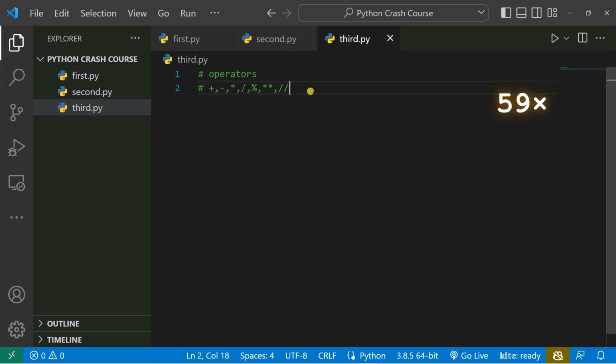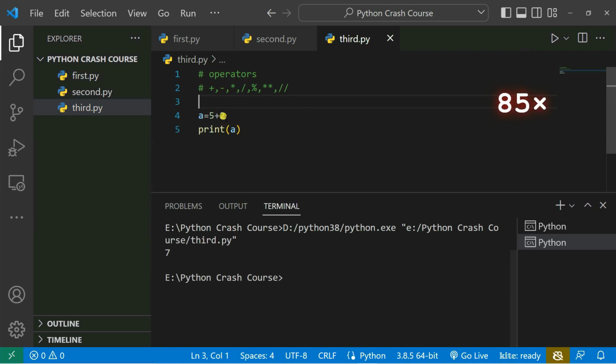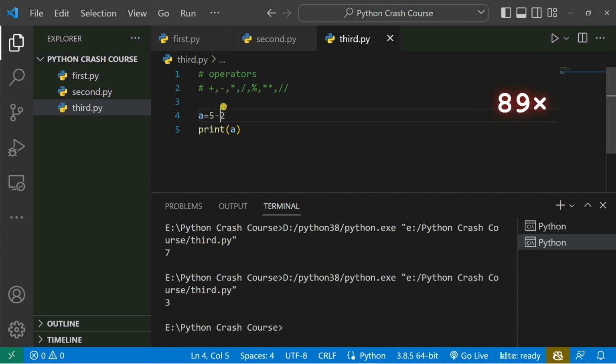Now we are going to assign to one variable, let's call it a, equal to 5 plus 2. If I'm trying to print it, print a, and if I run the code here, you can see 7 as the output, right? So it's just simple adding. If I use minus, there should be 3. And now I'm using the multiplication, 5 times 2 equal to 10.